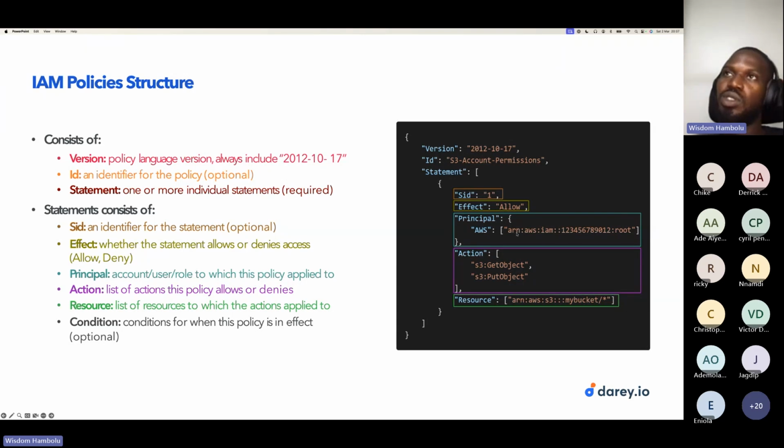So an ARN would usually have ARN, then AWS, which is the platform itself, then the service name, which is IAM here, right? So ARN, AWS, IAM. Then this is usually the account number, right? So each AWS account has an account number. So this would be the account number, then the username. So the username here is root, right?